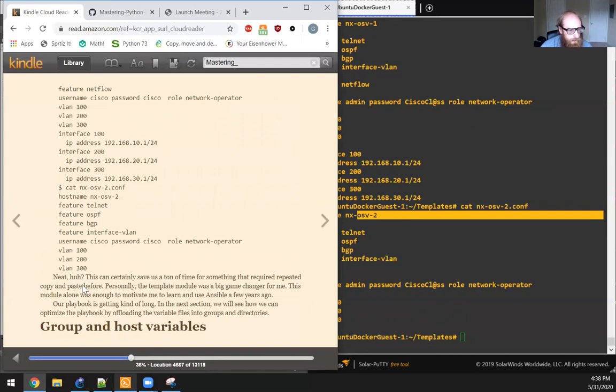Neat, huh? This can certainly save us a ton of time for something that required repeated copy and paste before. Personally, the template module was a big game changer for me, and for me too. Like I didn't know you could do this in Ansible, and yeah, this is a game changer. This module alone was enough to motivate me to learn and use Ansible a few years ago. Yeah, because I remember, like at the beginning of the series, I was really questioning what use is there for Ansible when it comes to reaching out to the devices.